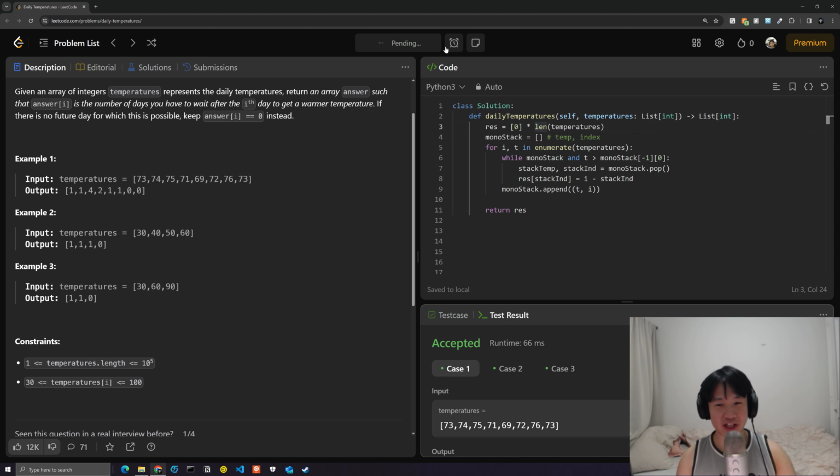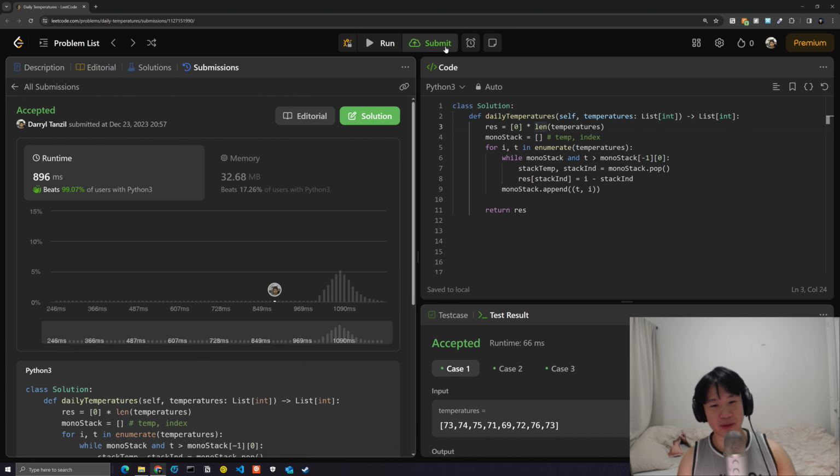Alright, accepted all test cases. And yeah, this one is better time complexity because you're only really iterating through the temperatures array once. The space complexity in the worst case would be O of n because you're going to have to populate that monotonically decreasing stack as you go along.